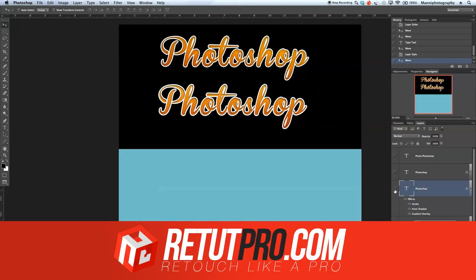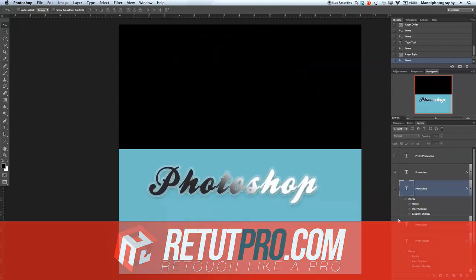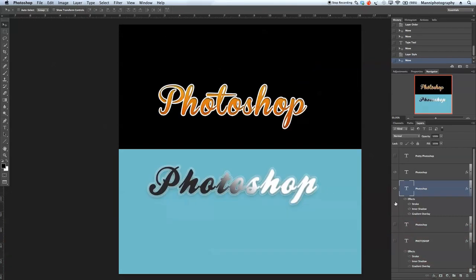Okay, so these were our first 2 font layer styles. Please switch over now to part 2, where we're going to show you guys the next 2 font layer styles.